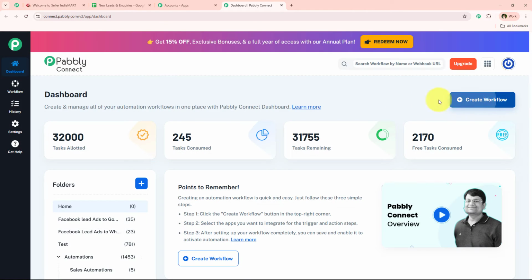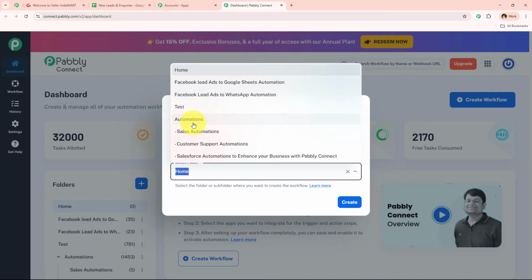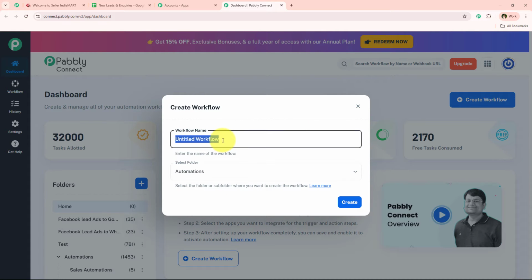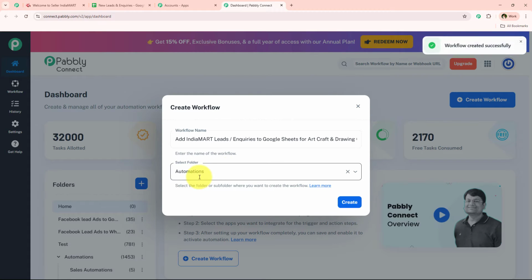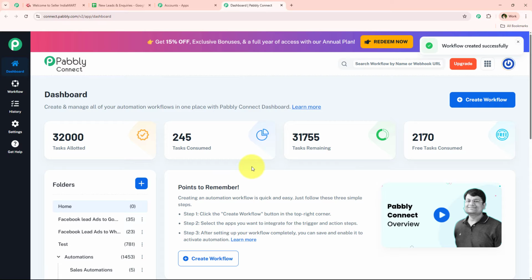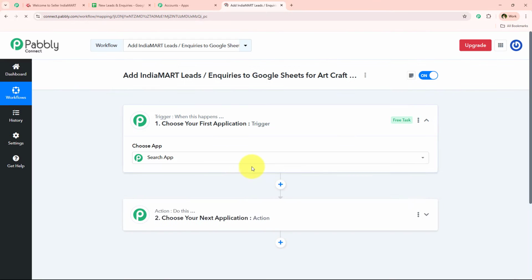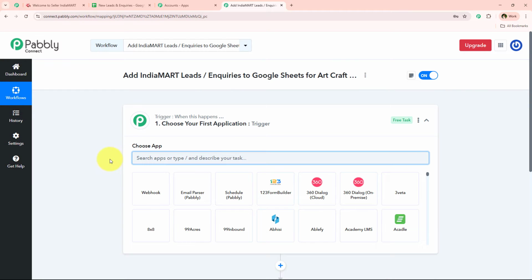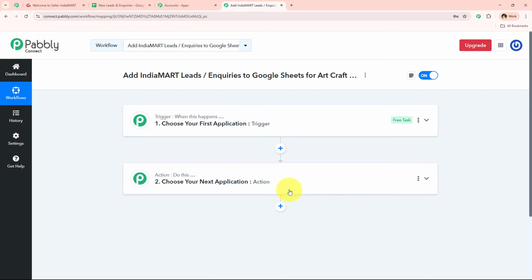I've already created many, so I'm just going to save my workflow in one of these only, which is automations. And now I'm just going to name my workflow as this, which says add IndiaMART leads and inquiries to Google Sheets for art, craft and drawing classes. And then I'm just going to simply click on this button which says create, and once I click on this create, it is going to open the most important window of our automation, which is our workflow window. So this is the most important window because we have trigger and action in this.